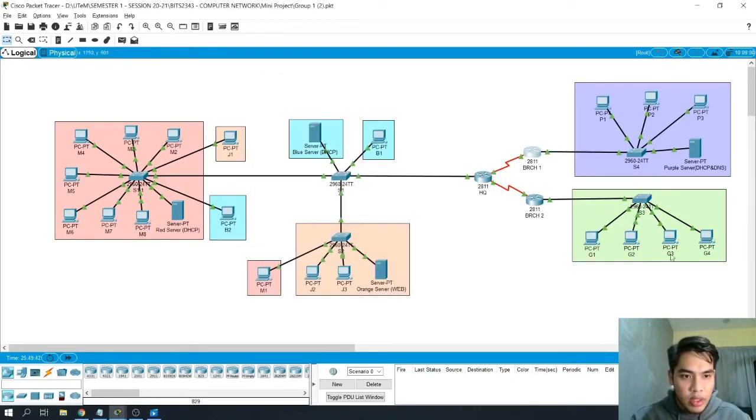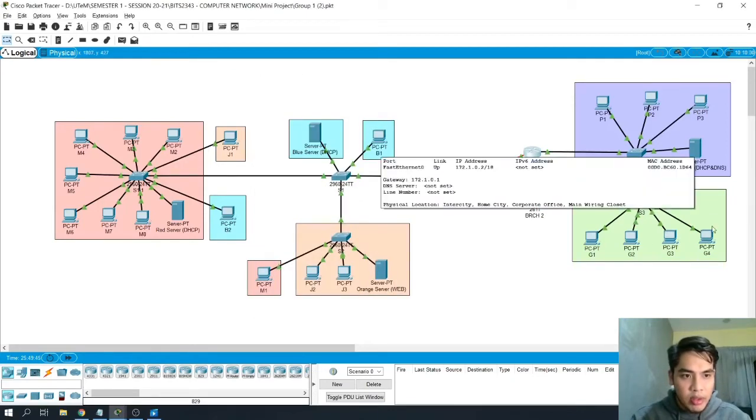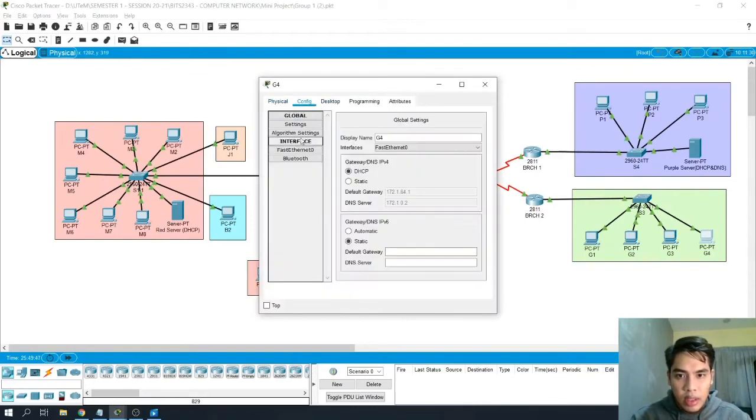So we need to verify whether the green gets the IP from purple server or not. So here we can see the DHCP already assigned the IP for host on green network.